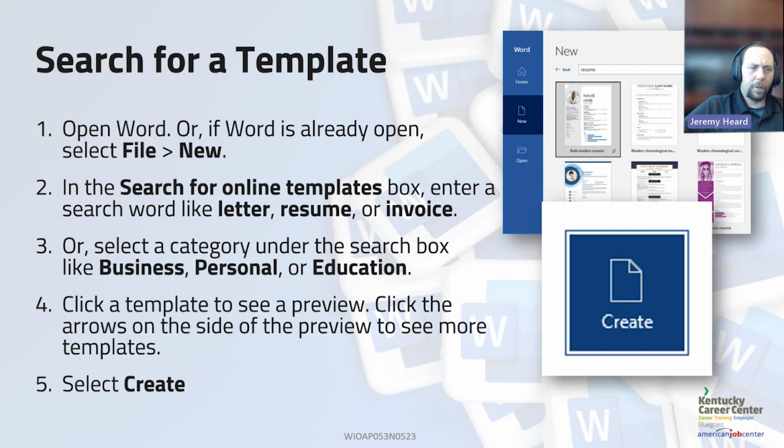So to find those, you'll just go into File and New, and rather than selecting blank, you'll select Search for an online template. Within the templates, you can use the search bar and you can put in anything that you want to look for, and hit search, and it will find them. And you select the one you want and select Create.